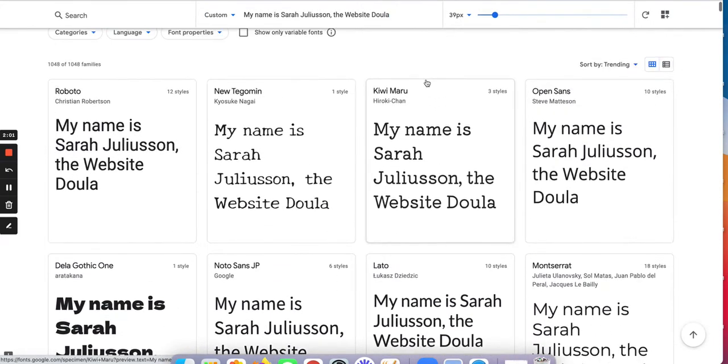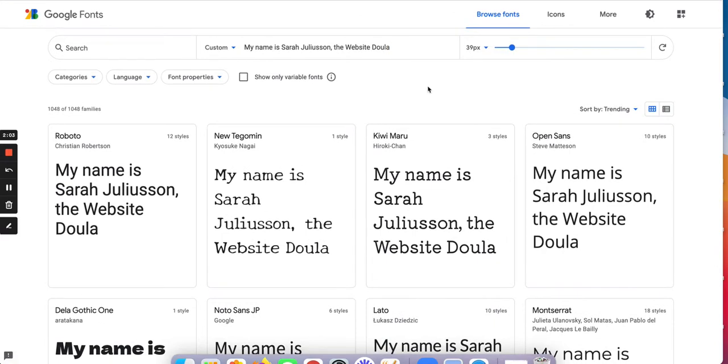So from here, how do I actually choose? There are so many fonts. Look at this, there are 1,048 font families. Well, there are specific characteristics to fonts that help you winnow them down. So for example, this font here is what we call a sans serif font, and what that means is that the edges of the letters are all straight.